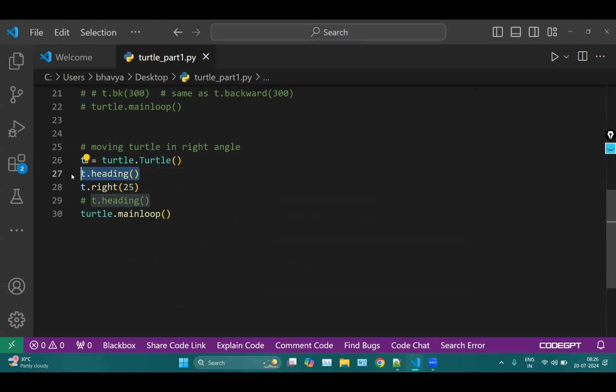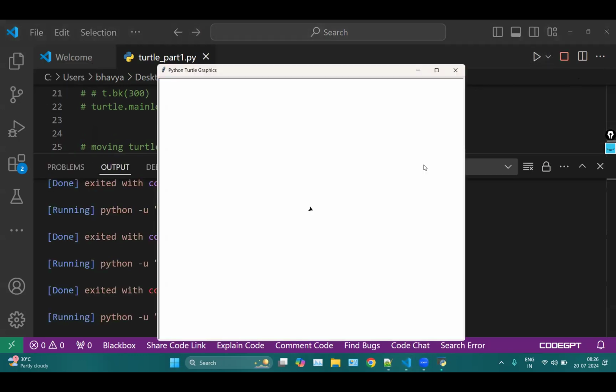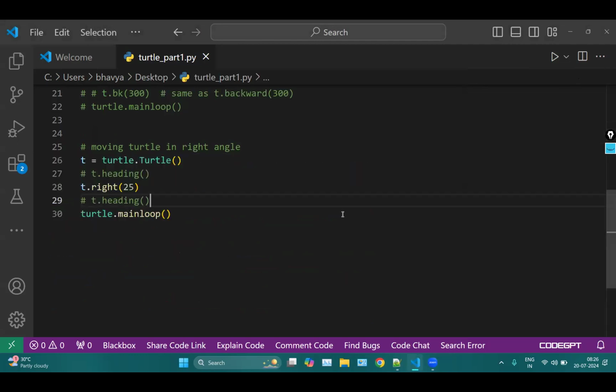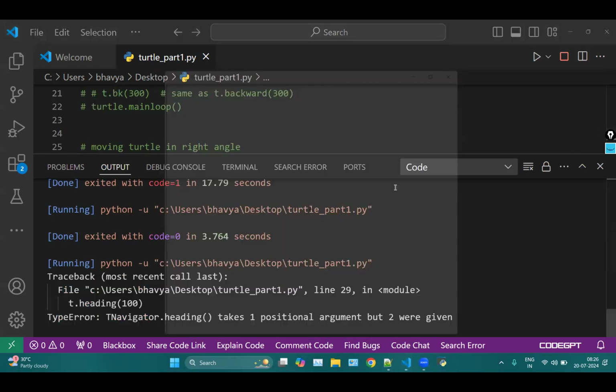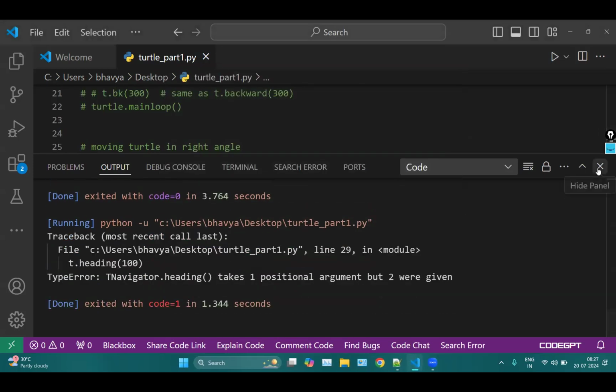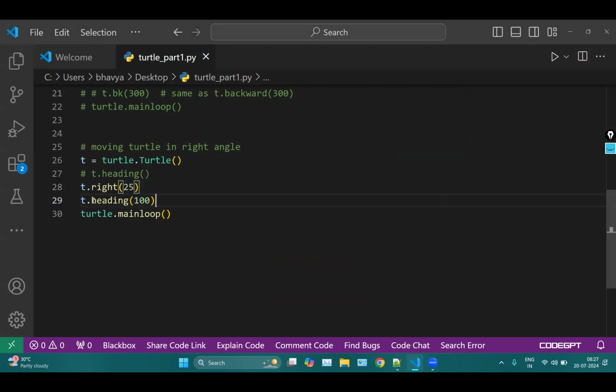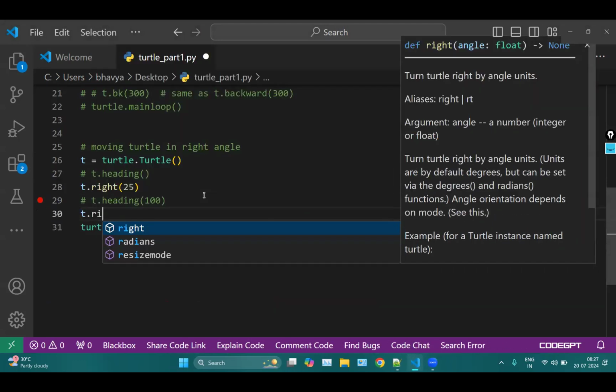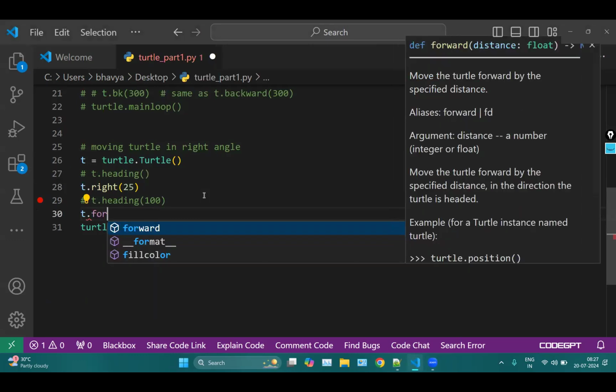What if I move this to right? Or can we put a value after that heading, inside the closing parentheses? Yeah, maybe. Let's see. No. Oh, heading will not take any argument. What we can do in place of heading, we can put right here. Sorry, forward.